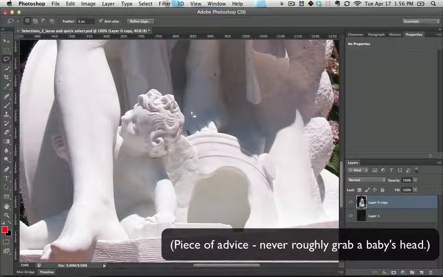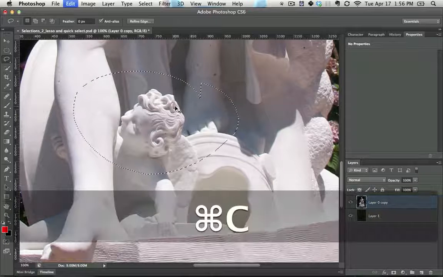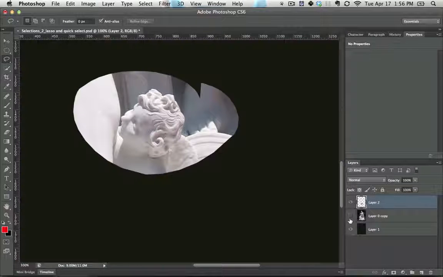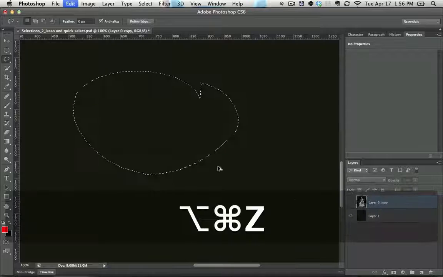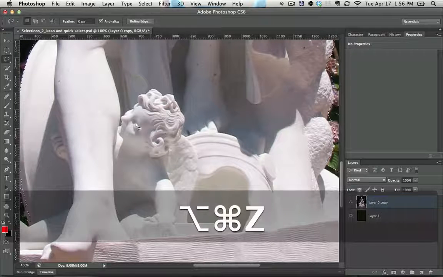You'll notice that isn't working because I already have a selection. Let's hit Control D. So just want to grab this baby's head. I can just Control C, Control V, and now we have it on its very own layer. Fantastic. Here, let's go back one more step.